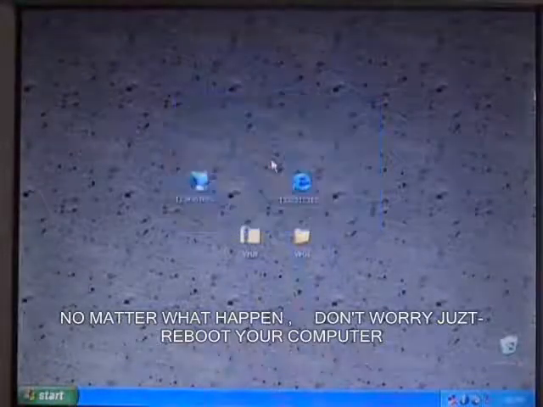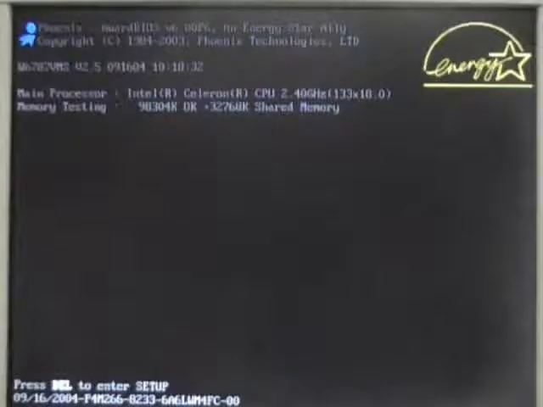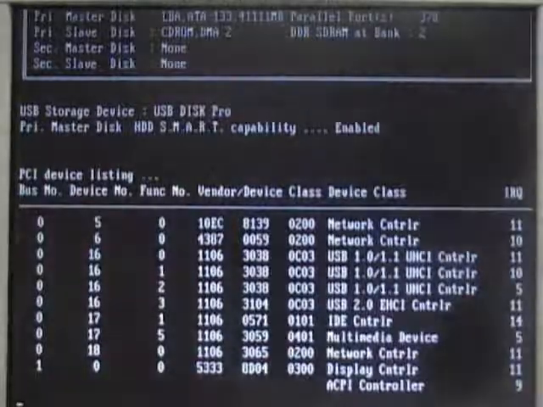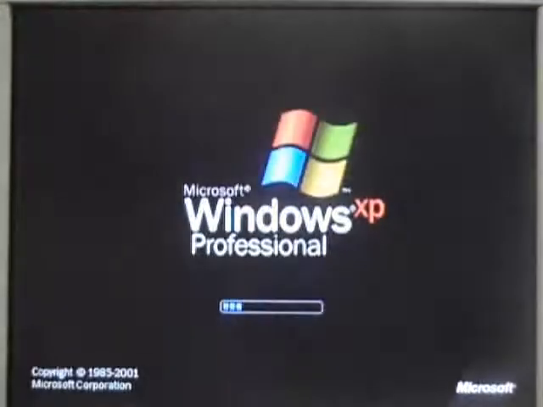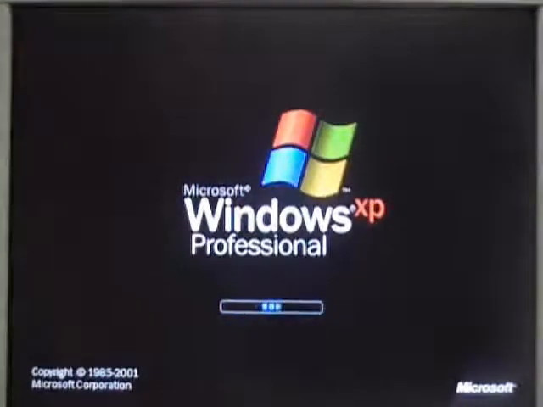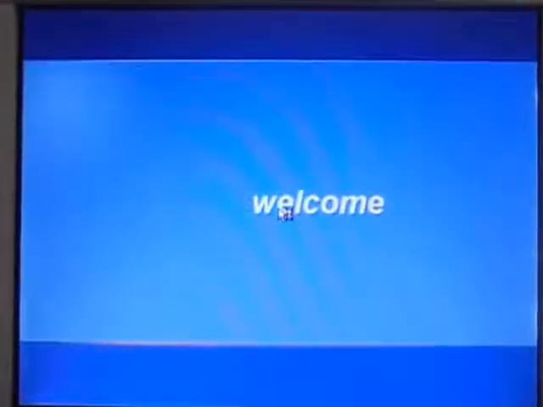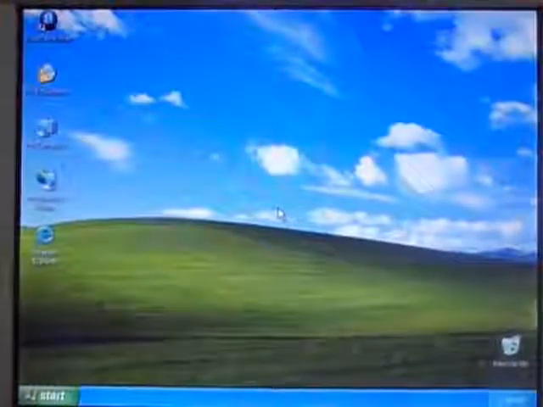But don't worry, what you have to do is just to reboot your system and let Juzt-Reboot take care of it. By pressing Enter at the Juzt-Reboot operating system menu, the computer will be back to the user mode. Now we are back to the user mode.